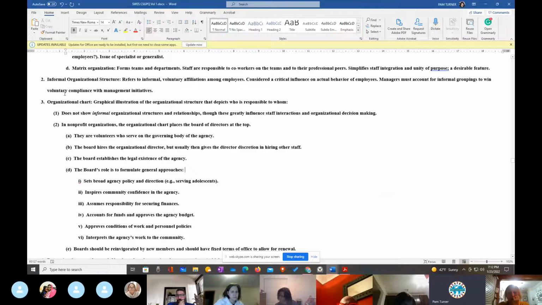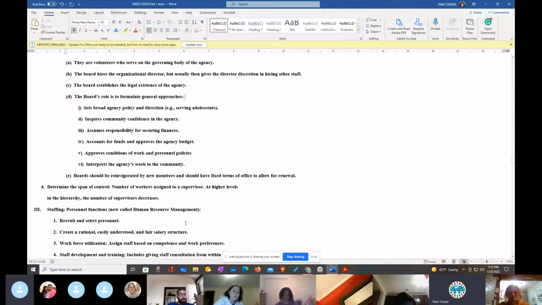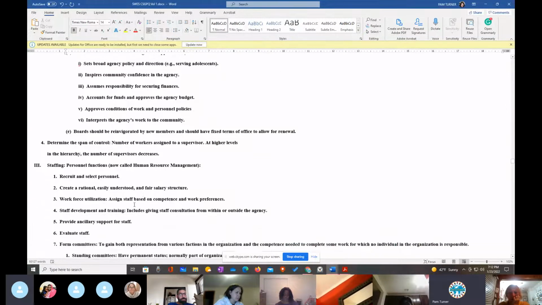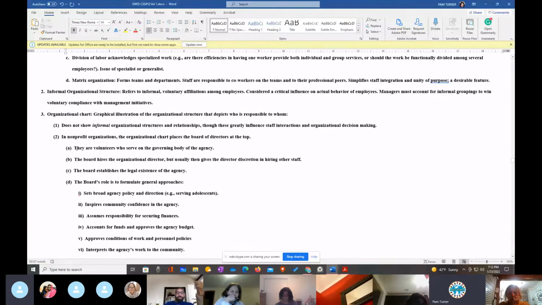So the organizational chart we talked about. Okay, so the board of directors, this always comes up. When we talk about working for a nonprofit, and that's what it's going to look like on the test, the board of directors, their job is to hire and fire the CEO mainly. In nonprofit organizations, the board of directors is at the top of the organization chart. So they hire and fire the CEO.